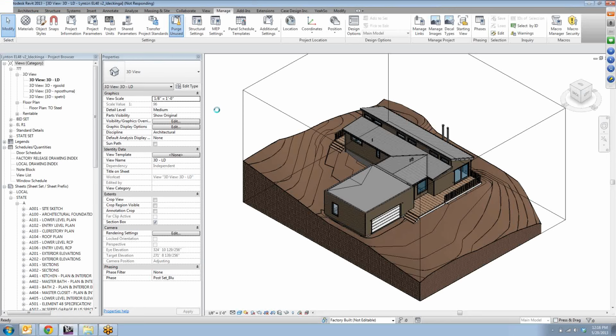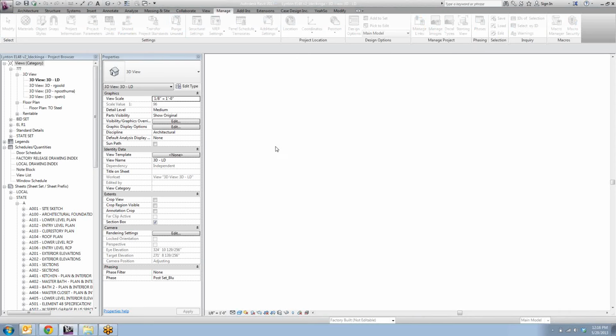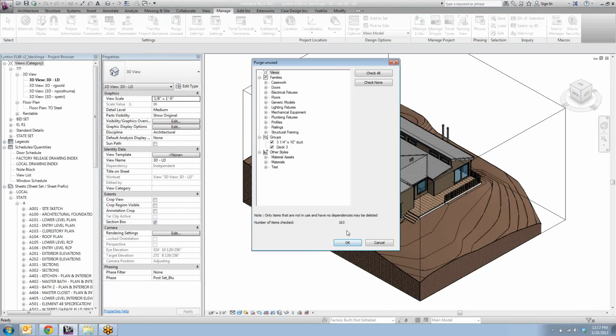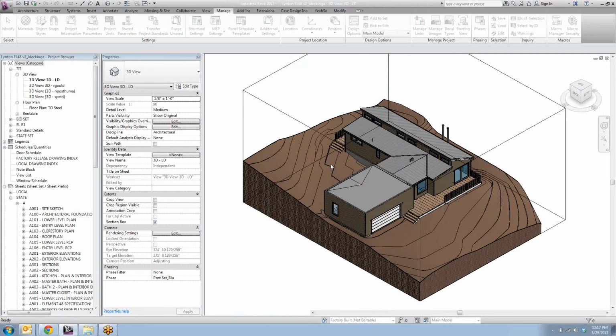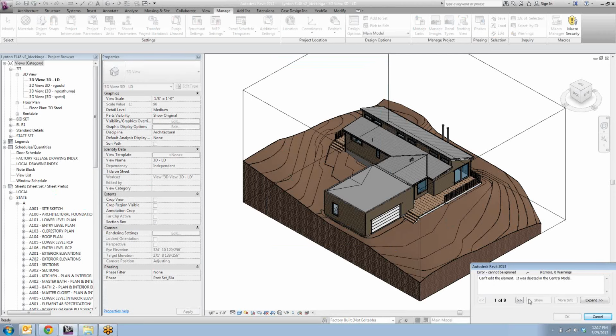And for some reason, I don't know why it works like this. It has something to do with nested families. But if you purge unused once, it doesn't get rid of everything. You have to actually do it 2 or 3 times. But you just say purge unused, hit OK. So you'll see right now I have 163 items that aren't being used. So just say OK. It's going through, getting rid of all of those items.